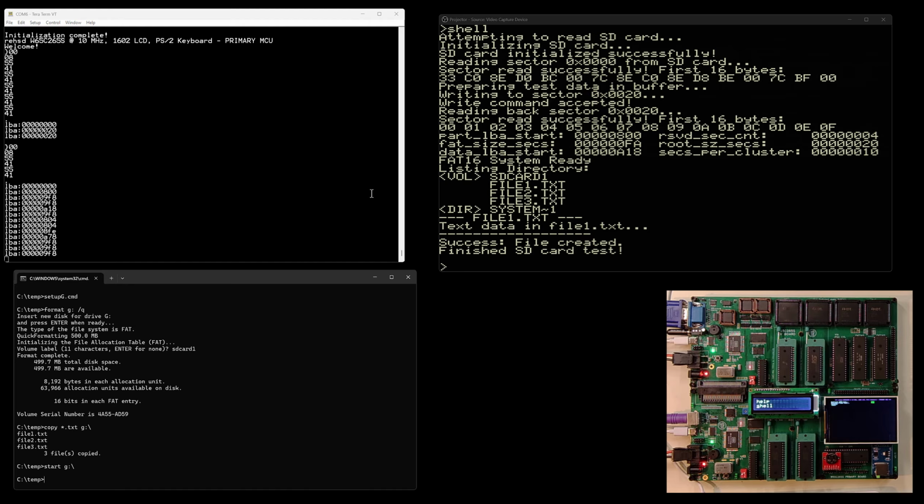Then from C, I generate a buffer of test data. I then write that test data to sector hex 20, or in other words, sector 32. And then I read back that. Now, in between, I erase the contents of that memory buffer, just so that when I read it, I know I'm reading real data back and I don't have stale data in memory that I'm accidentally looking at. I read that back. I then output what it pulled back from the SD card, which should match my pattern of this 0, 1, 2, 3, 4, etc.